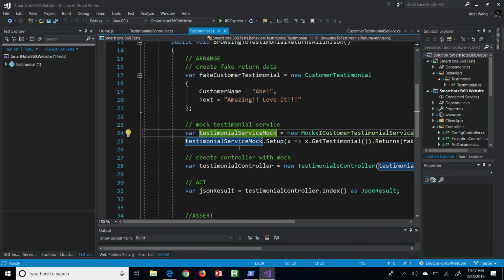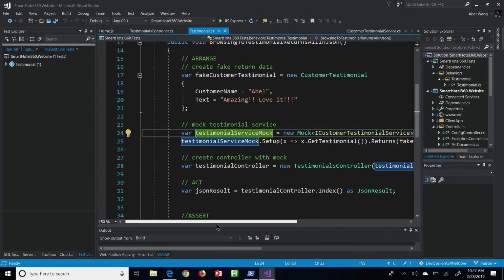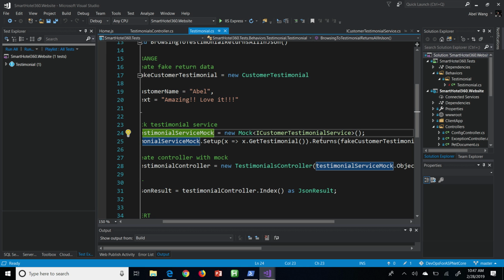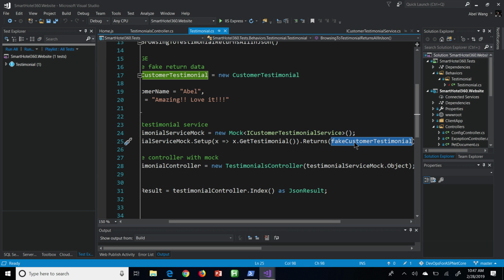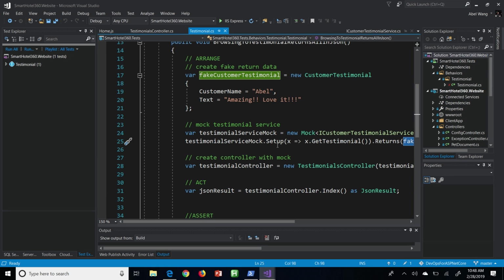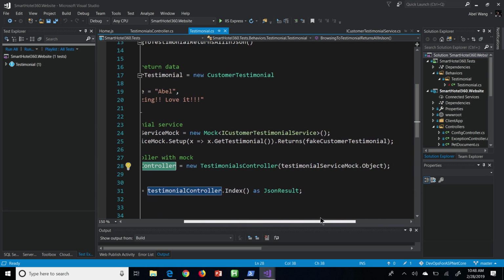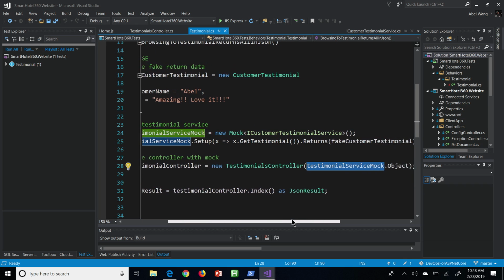So it's super powerful and super useful. Like I said, I don't know if you can use it with .NET Core yet. I should have looked that up before we started. But it's a cool mocking framework. But anyway, I used MOQ. So I created my mock. And when they call get testimonial, I'm just going to return my fake customer testimonial. Okay. So then I instantiate my controller right here. And I pass in my mock.